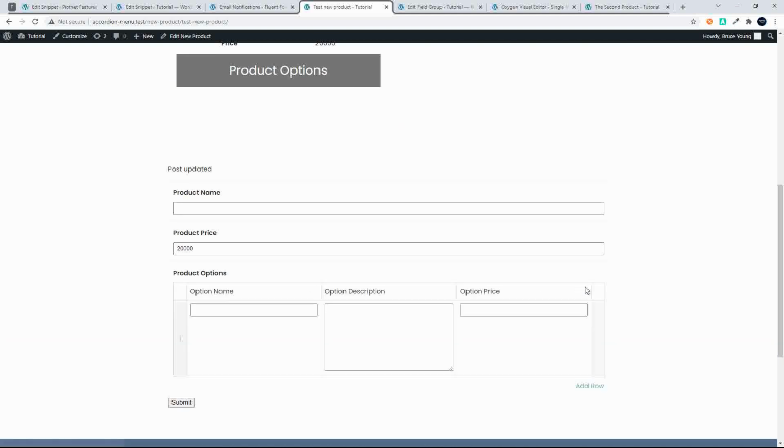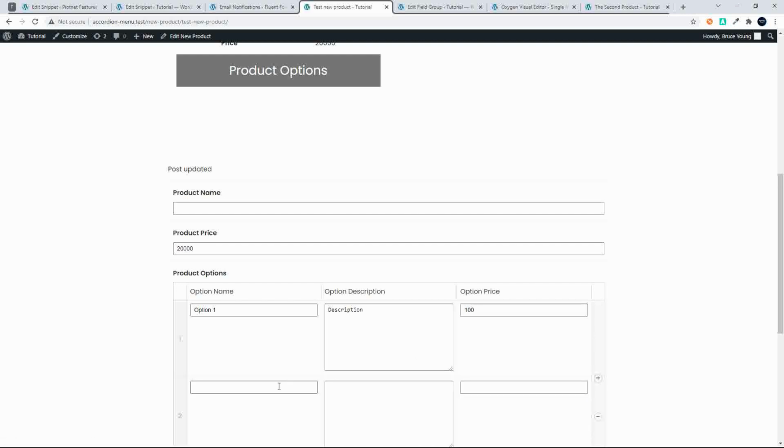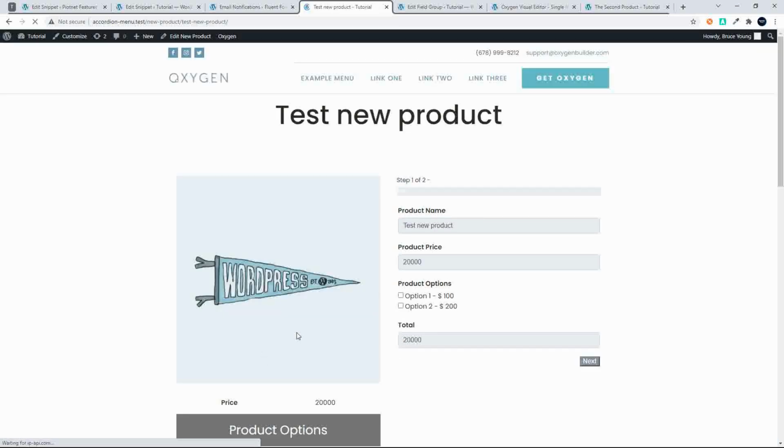and now we're going to add the options. So this will be option 1, description, and the option price. And let's just add a second row to description. Right, and we submit that and immediately it's available, and as I tick you'll see that the total gets updated.